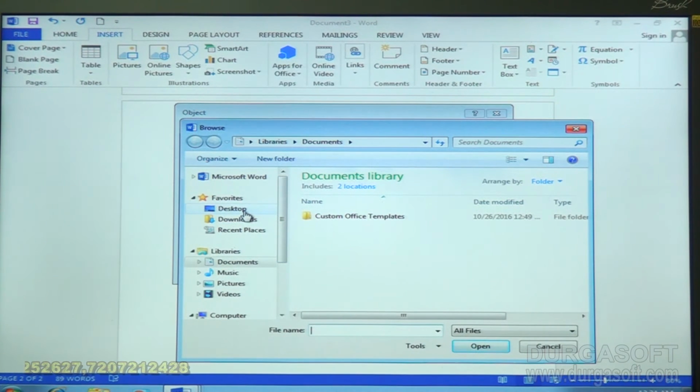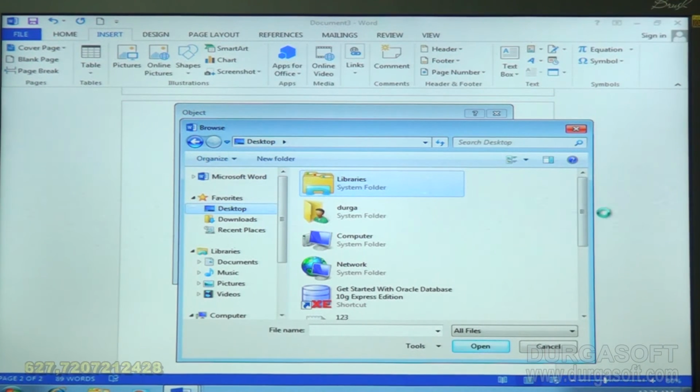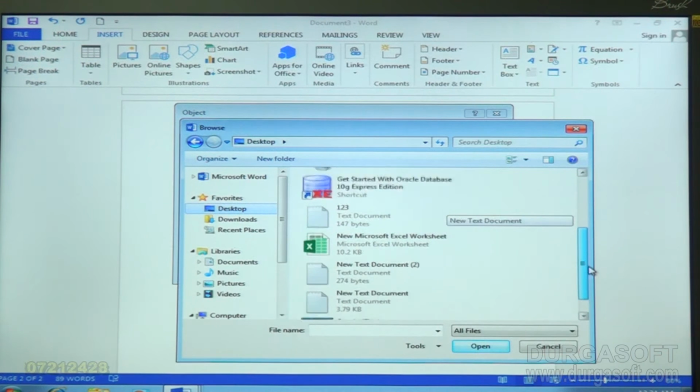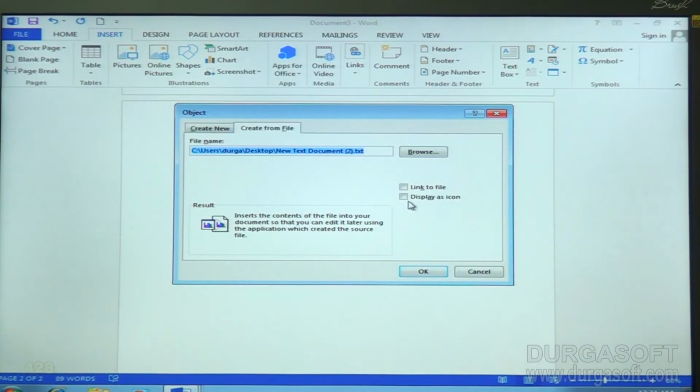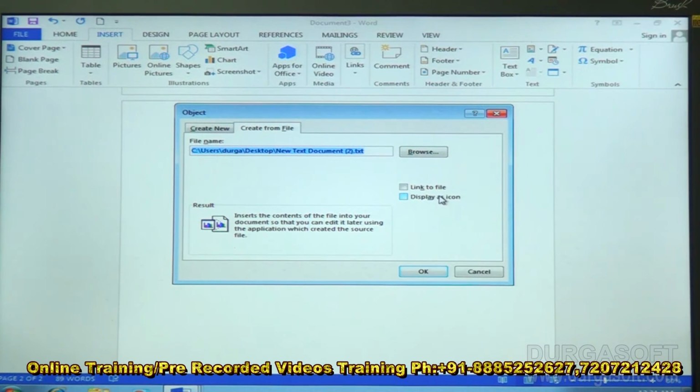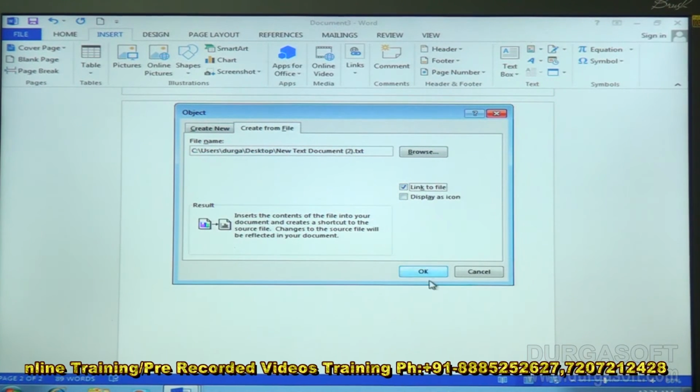I am going to select Desktop, and after selecting the location, select the file name. Whatever name you have given to your written document, just select it and click on Insert. Here we can see the two options, one is link and one is icon. Now select the option as link and click on OK.